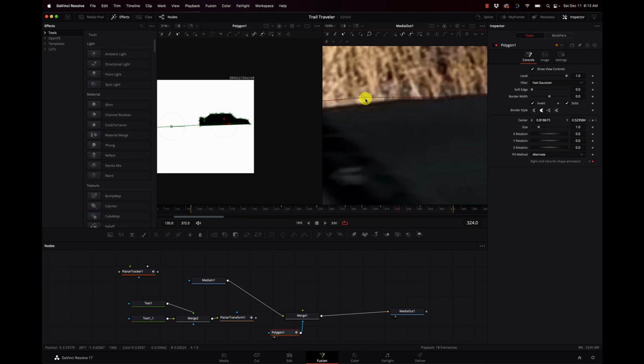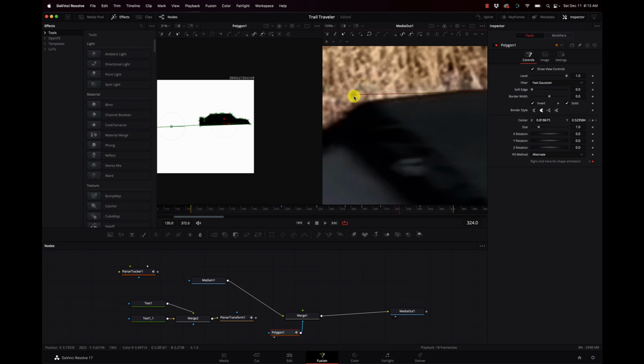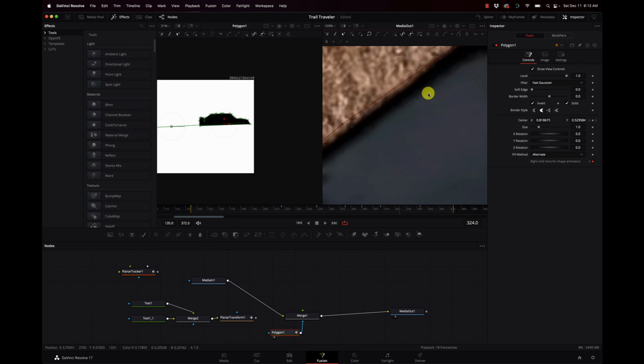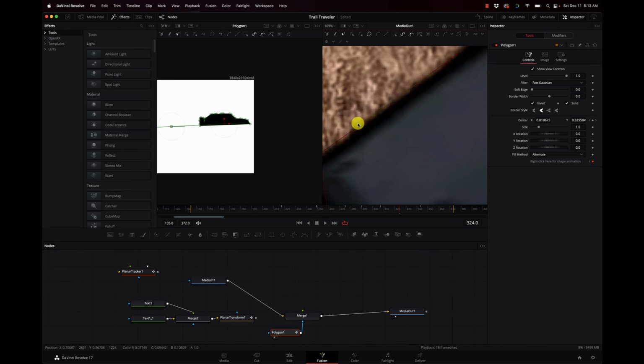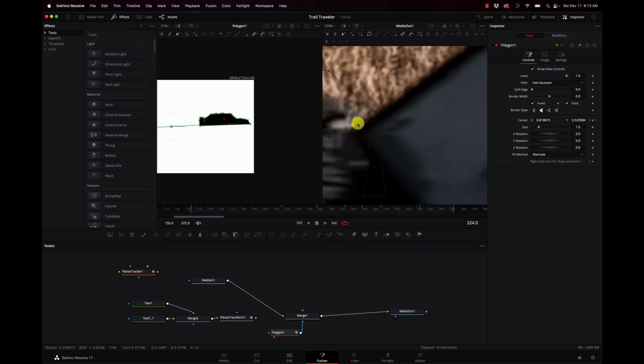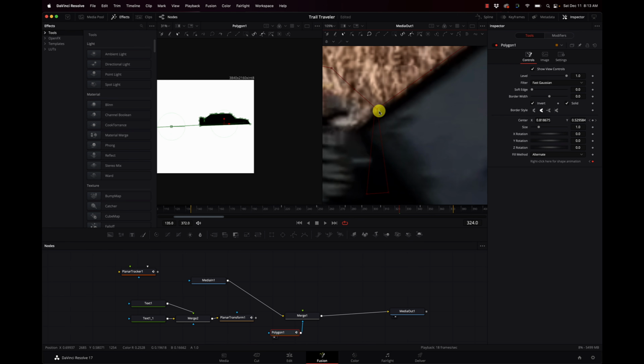Oh, that one's really high. Get that guy back in line here. Get that one lined up with the edge. Get a little bit seeping through. Now, again, you can make this as perfect as you want. It's all about how nice you want all of this to look when it's done.